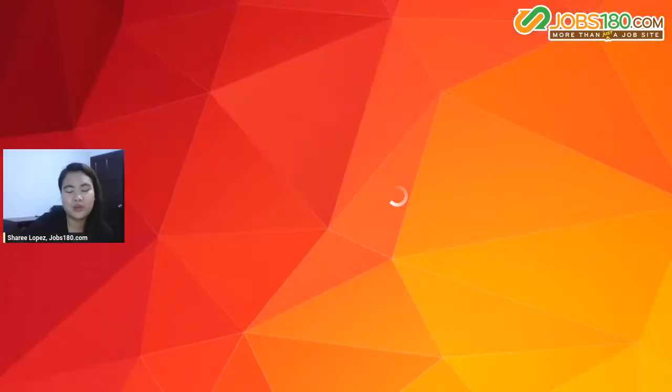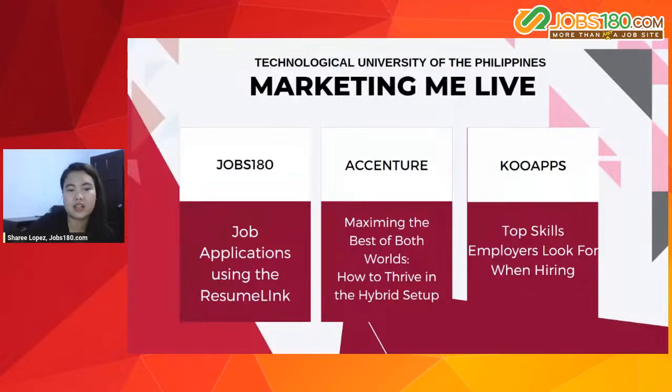For today's session, here is our schedule. We will be discussing job applications using the ResumeLink, maximizing the best of both worlds or how to thrive in the hybrid setup, and lastly, the top skills that employers look for when hiring. Thank you to all those who came in on time. Again, we encourage everyone to put in their comments and questions because after each speaker's presentation, there will be a question and answer. So we have time to personally inquire or clarify anything about the speaker's topic.